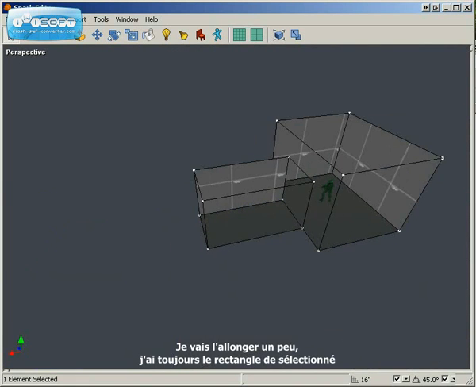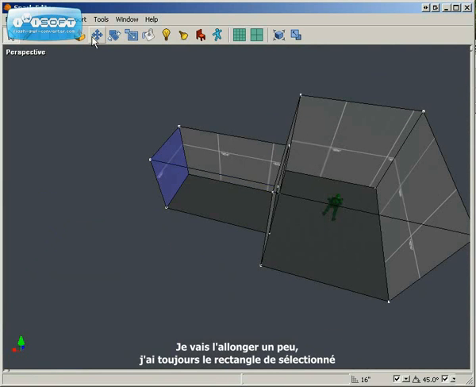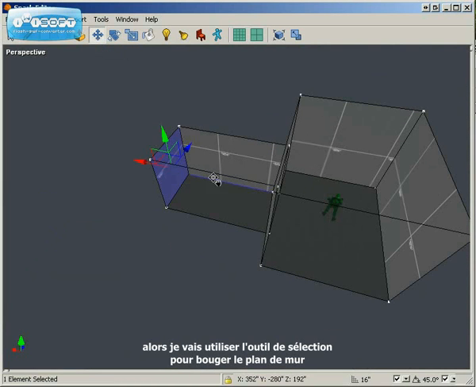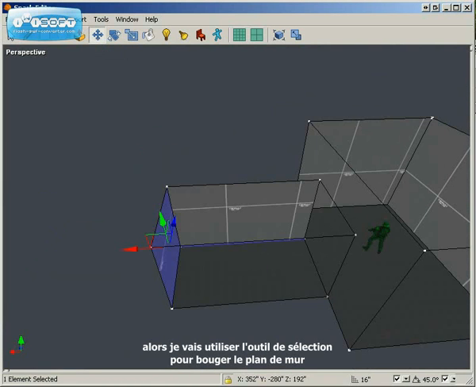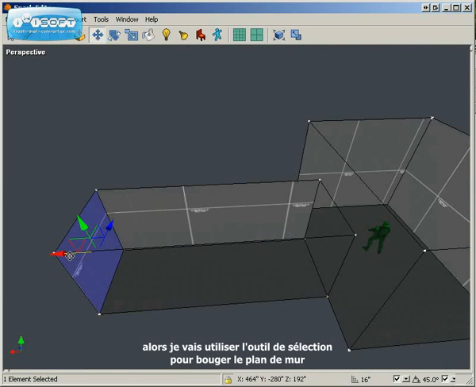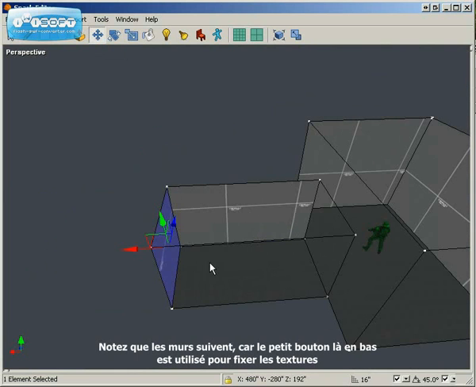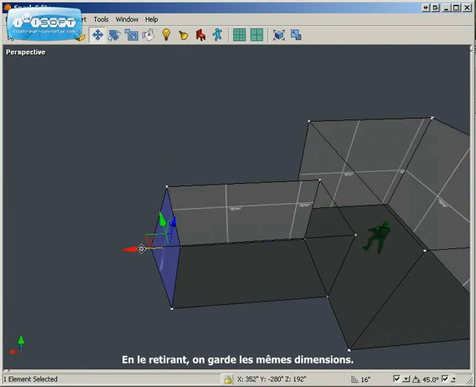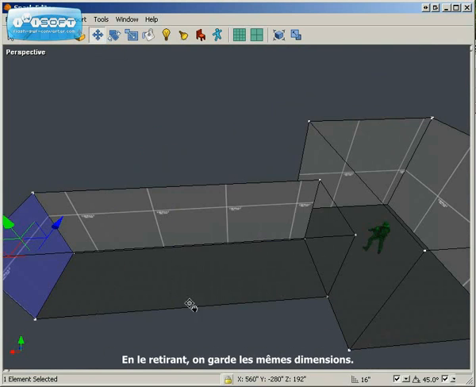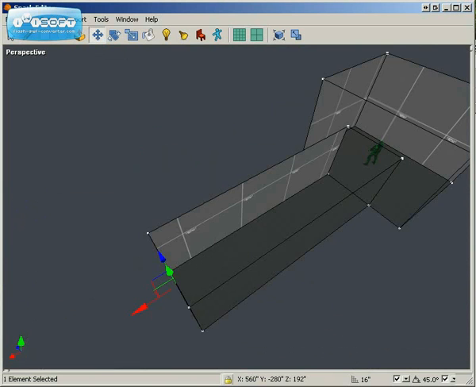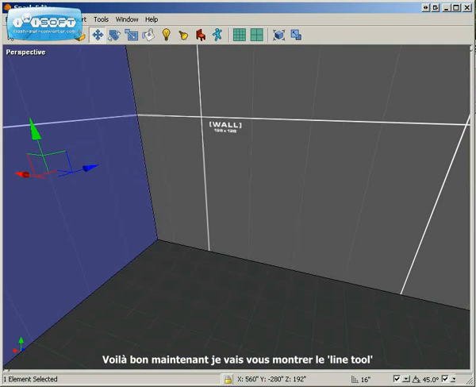I'm going to extend my hallway down a little further. The face is still selected, so I'm going to grab my move tool. There's a little selection gizmo which comes up. I'm going to continue to drag it out in the x-axis. Oh, notice that the walls are stretching. That's because this little button down here is the button you use to lock your textures. I'm going to turn it off so that I keep the same texture dimensions. I'm going to drag my hallway out a little bit, then I'm going to come down in here.